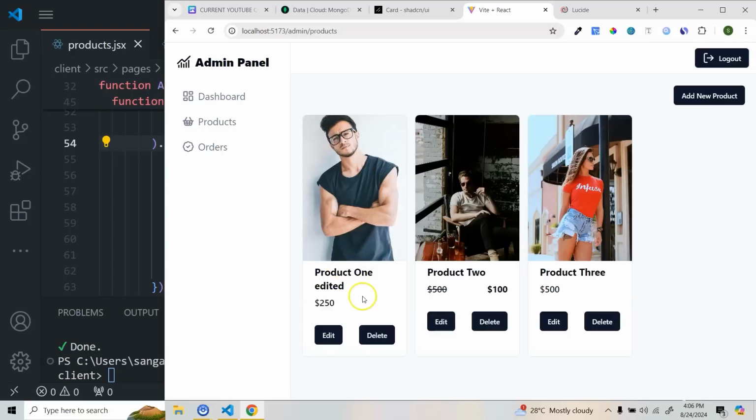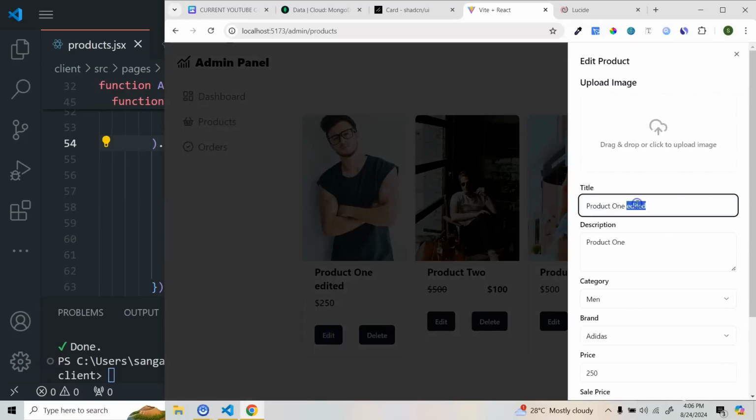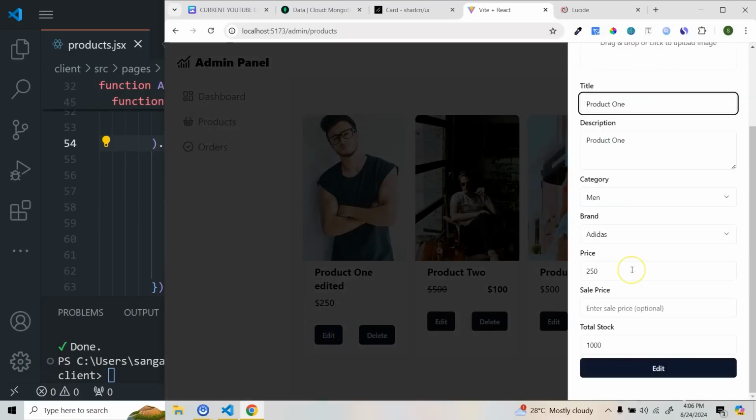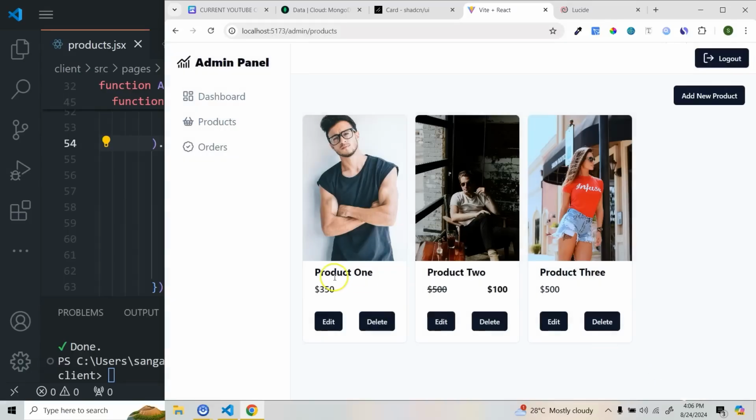I'm getting product 1 edit, and I'll edit product 1 to product 1 edited. Okay, let's click on edit. So I'll remove this, and also let's make this one 350 instead of 250. Let's click on edit. So you can see we are getting this one updated, and this is also updated.